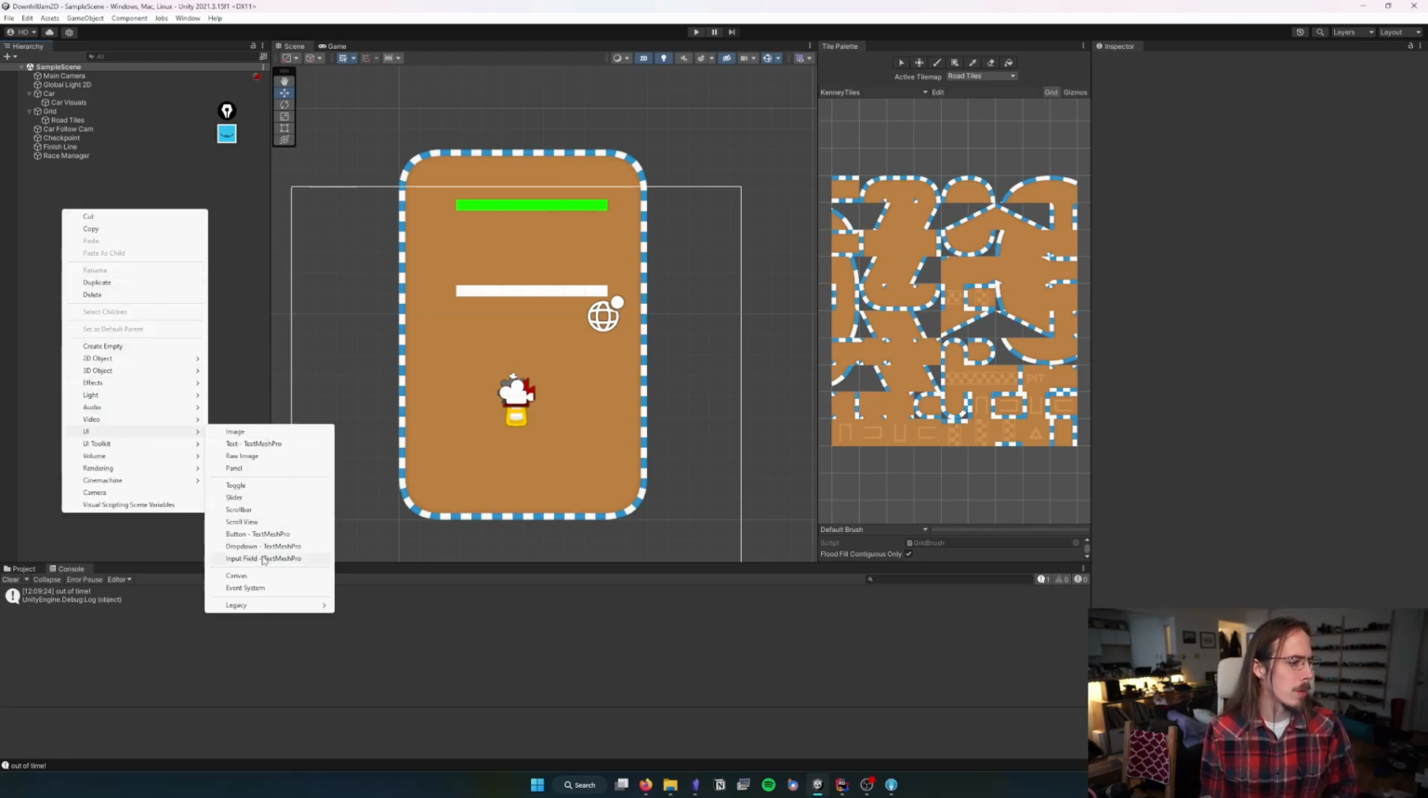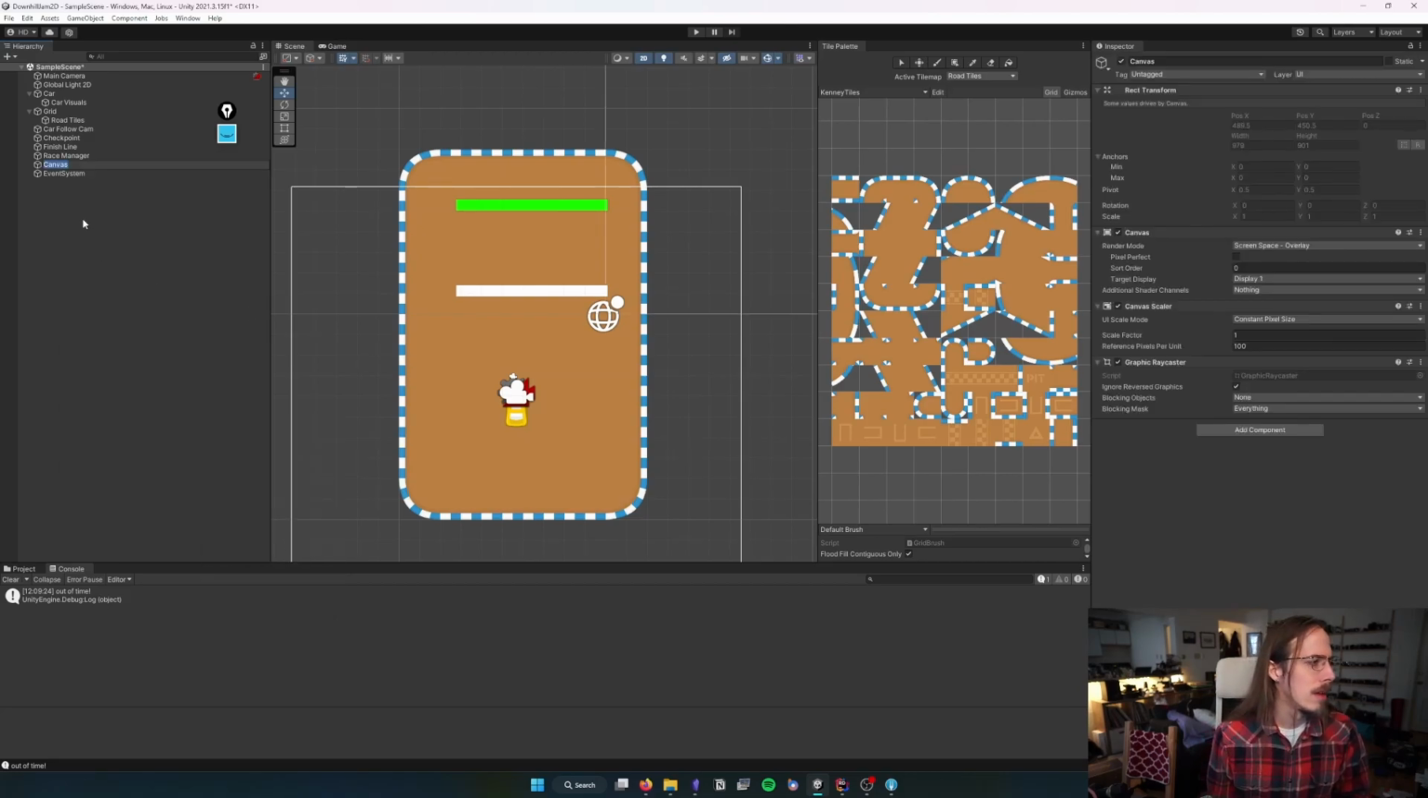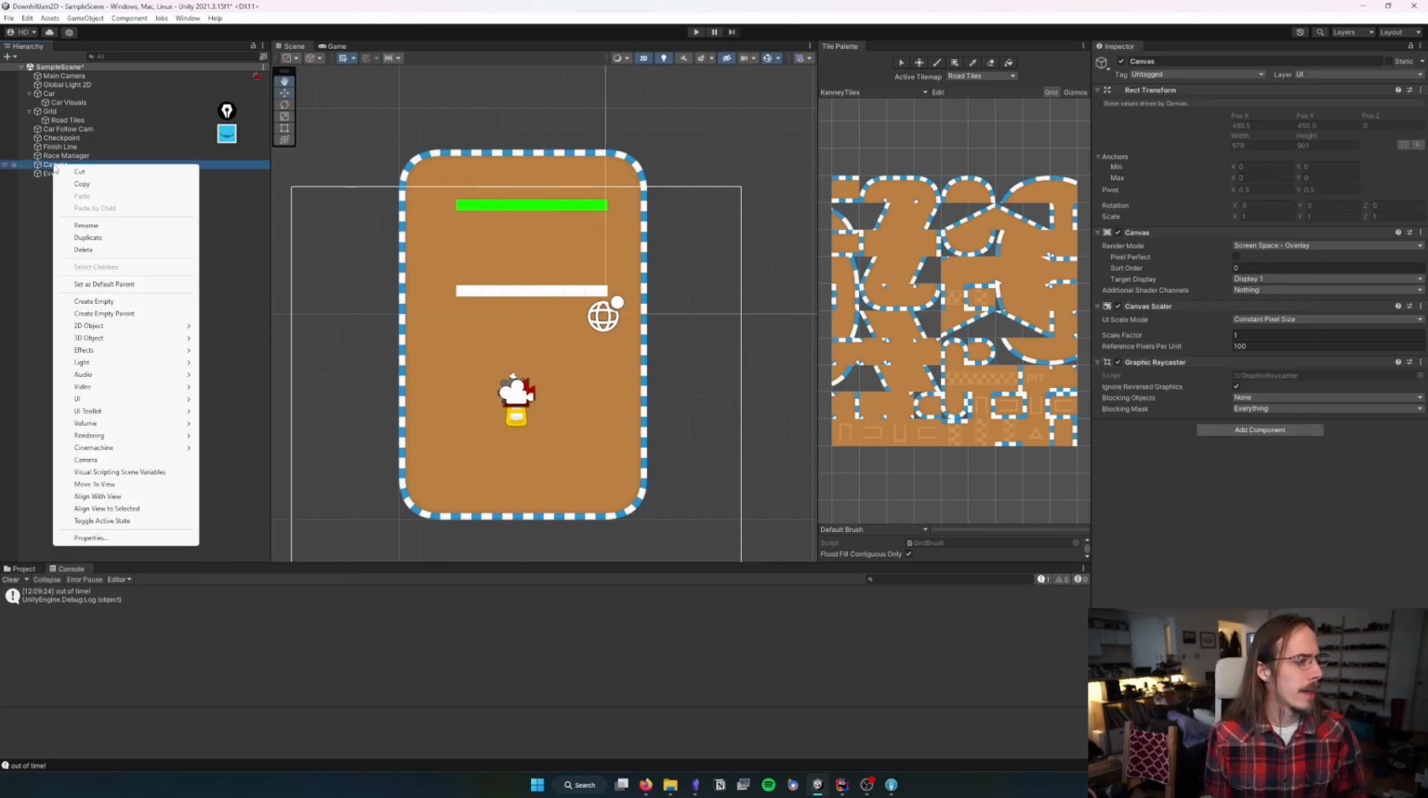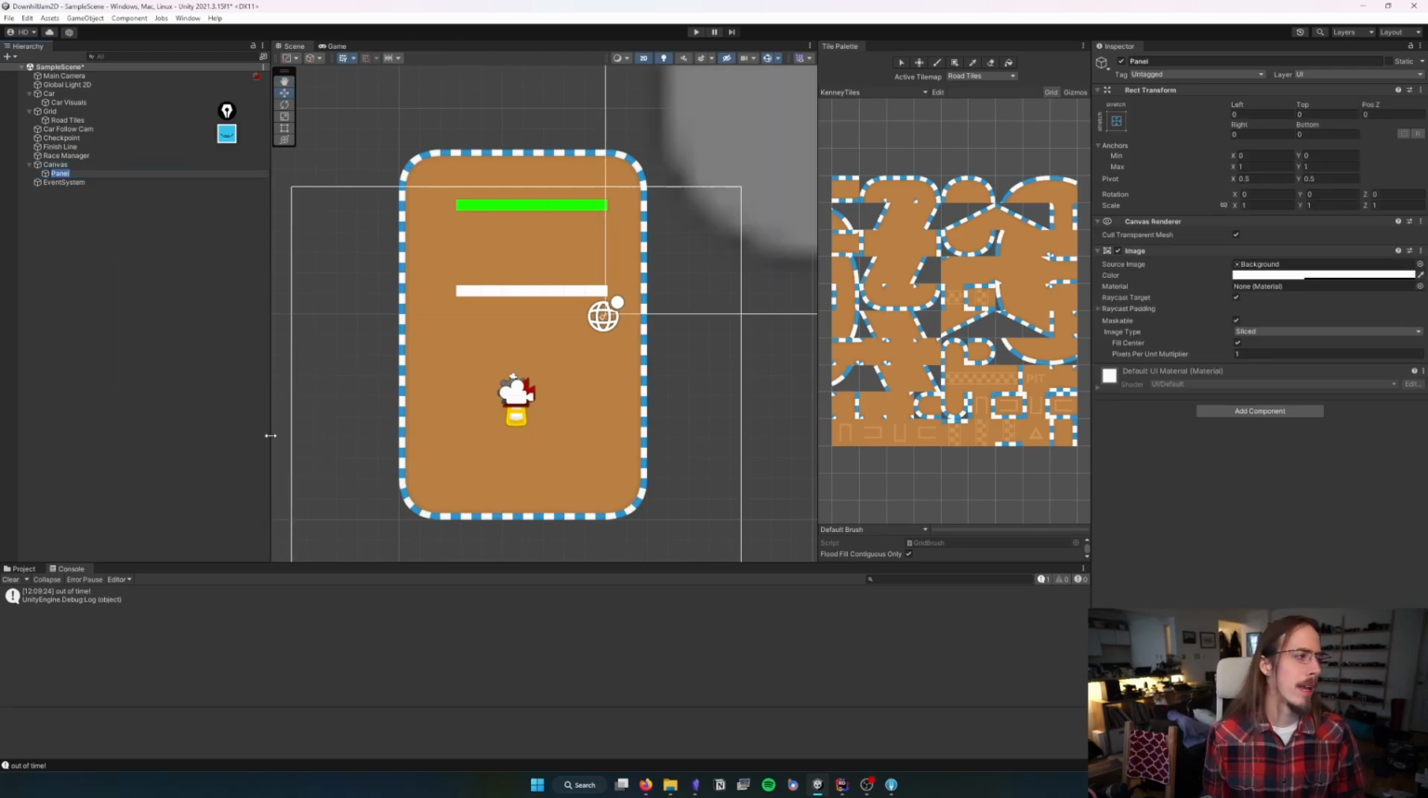So under UI, we're going to add canvas. And then inside of the canvas, right-click on that, we're going to add a panel. And panel is going to be our parent object. We could have empty parent objects for all of our panels, for the HUD, for the time up, and for the you did it. But instead of empty game objects, we're just going to do panels. So this will be the HUD panel.